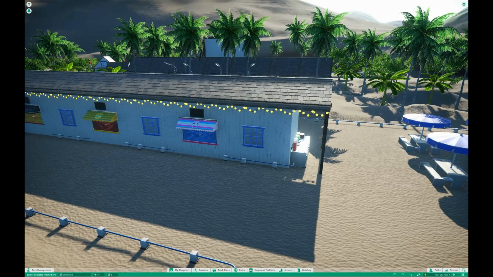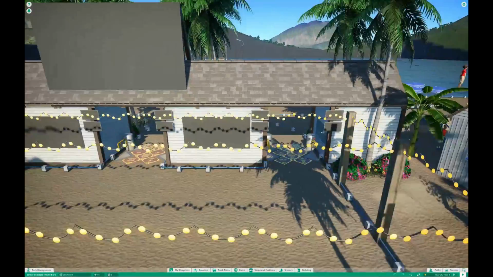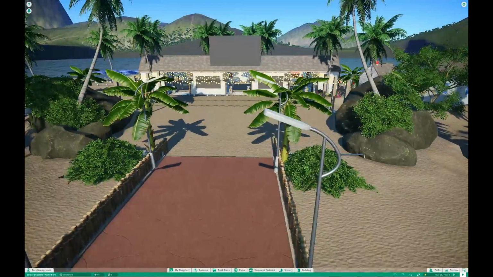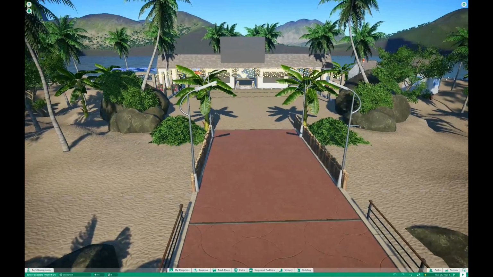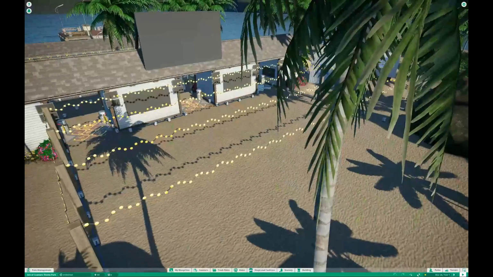Let me pause this as well. Let me go to the entrance real quick. So, as you can see, I've gotten better. I'm still using a lot of pre-made parts. But I made this right here. I like that little entrance area. It looks good in the dark.